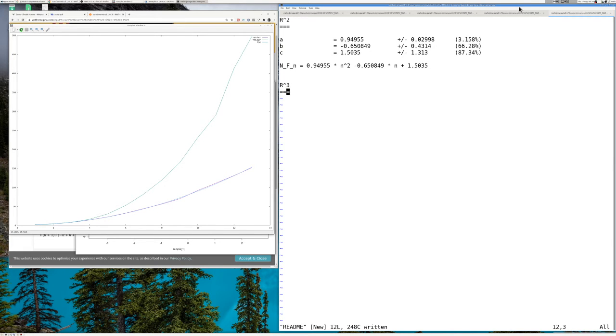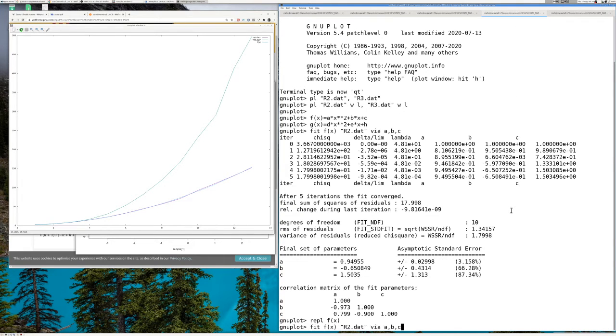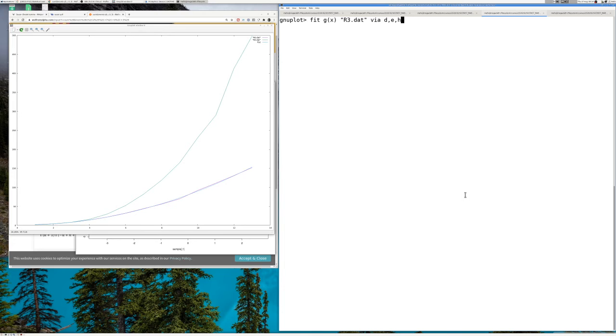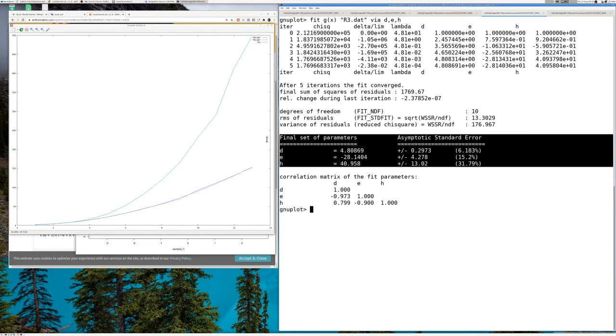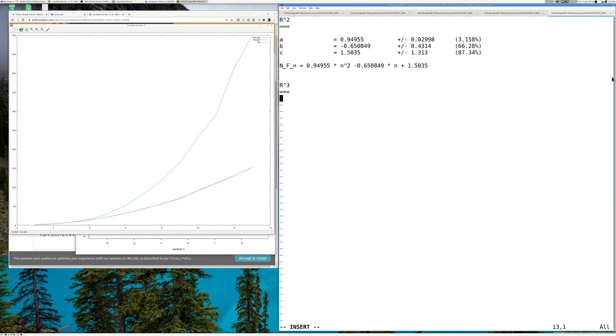Let's see the result for R3. So I will perform the same fitting over here for g of x on R3. Of course, my coefficients here are D, E, and H over here, okay. And it looks like a good approximation by analyzing the errors over here. Let's see the plot.